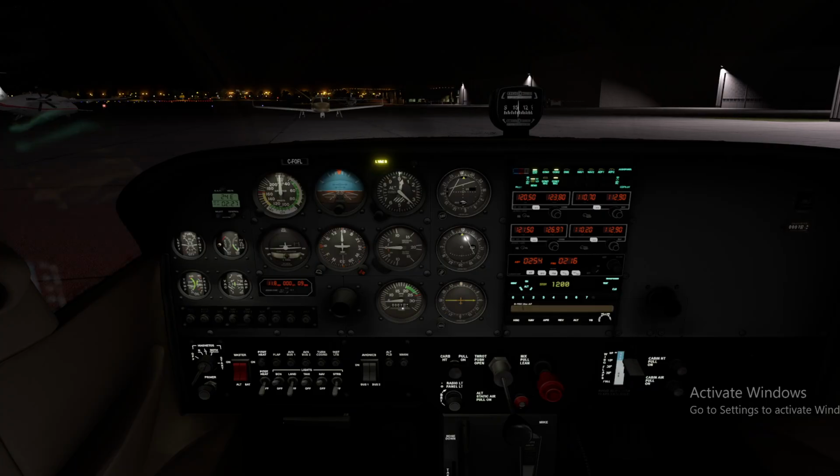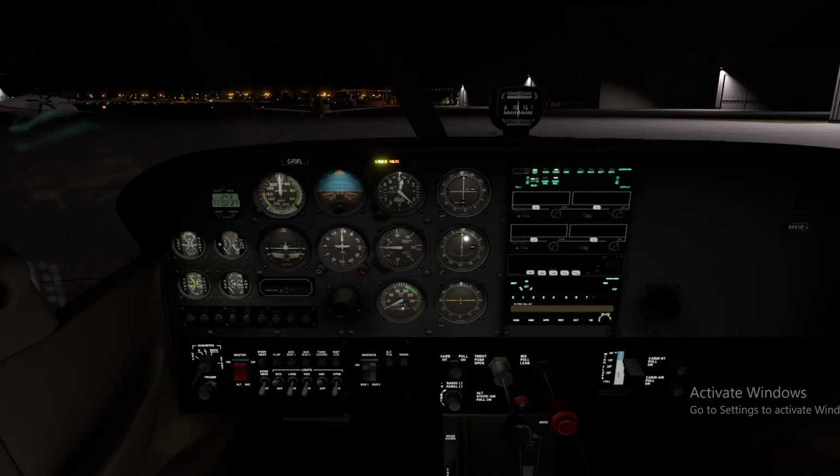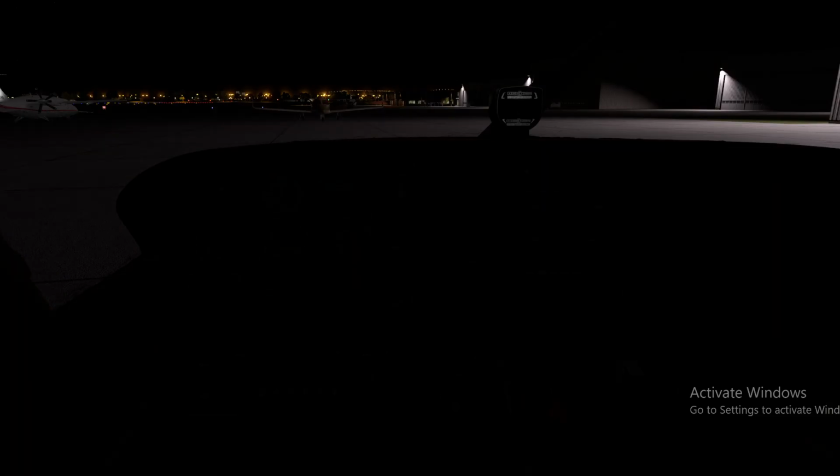Take those strobes off. Avionics off. Taxiway light off. And mixtures off. Nav lights off. Beacon light off. All our switches off.